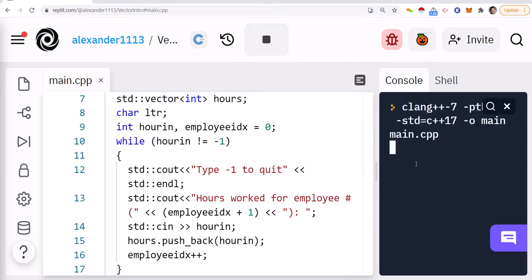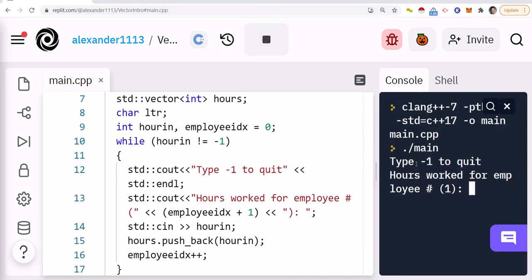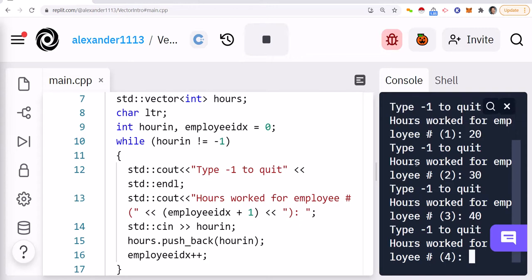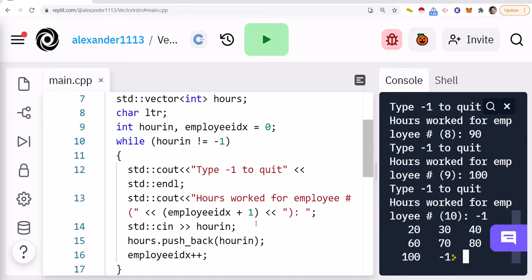So let's do the following. Let's type in -1 to quit. Hours worked for employee 1, I'm going to do 20. Then I'm going to do 30, 40, 50, 60, 70, 80, 90, 100. So I'm going to keep going until maybe the 9th employee. I'm just going to type in -1. And see that? Okay, see that?